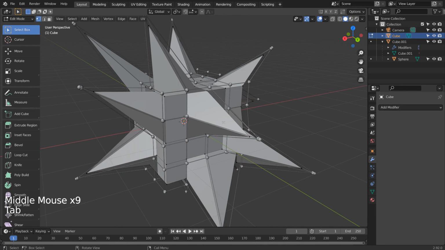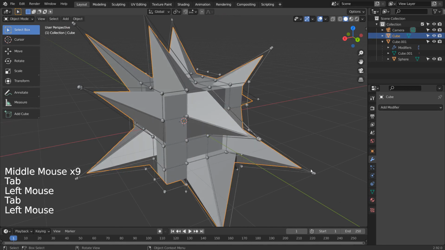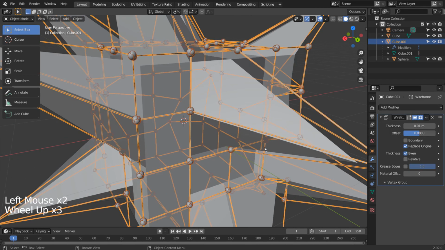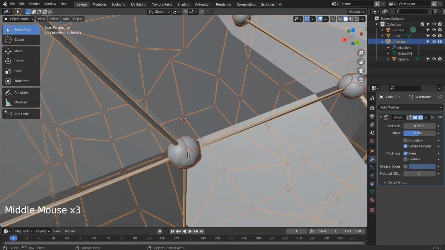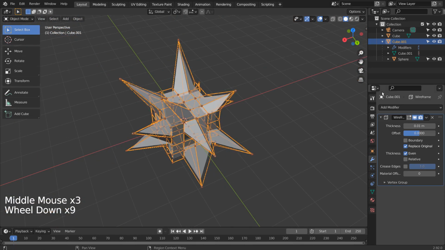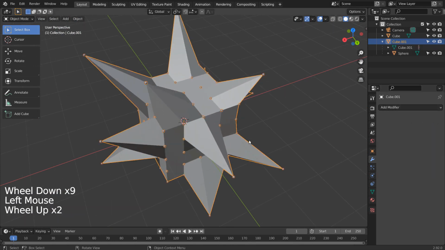There's one important step to take, before adding the wireframe modifier. Wireframe modifier did this to the mesh instances, so we must make them real before applying the modifier first. Let's undo.